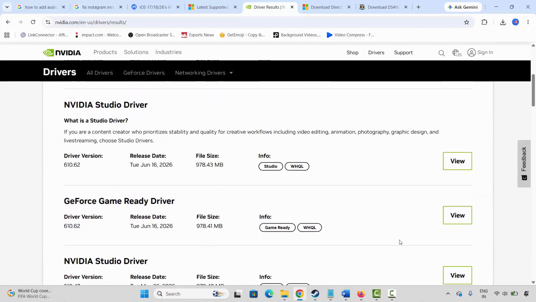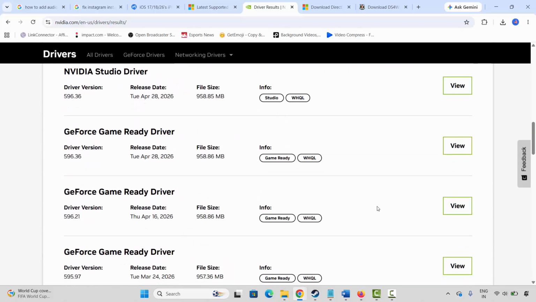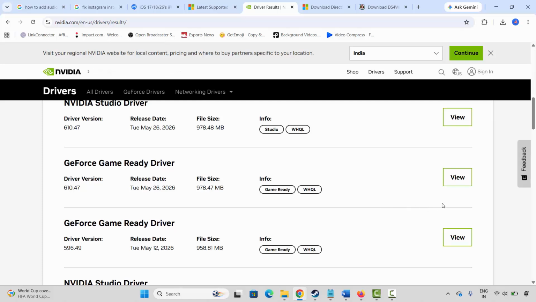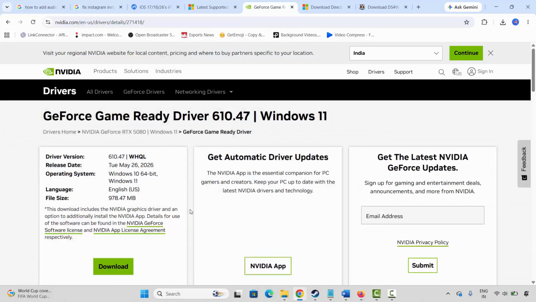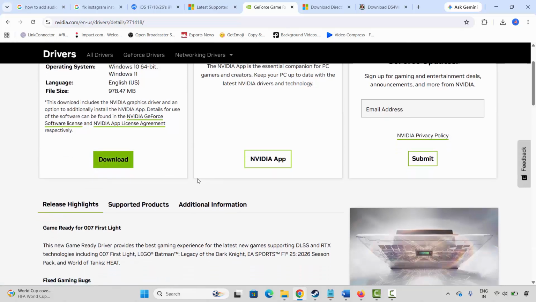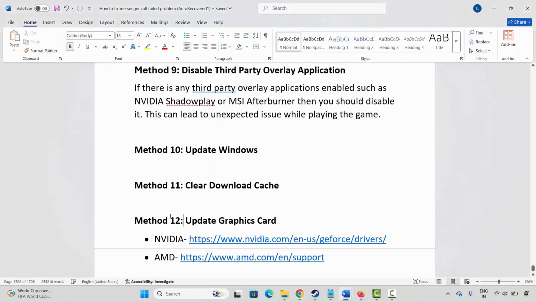Click on the more option, and search for the graphics card for your PC, and after that click on the view option, and after that all the details will be available over here. You simply have to click on the download option, and after that update your graphics card and then launch the game and check whether the game is launching or opening or not.